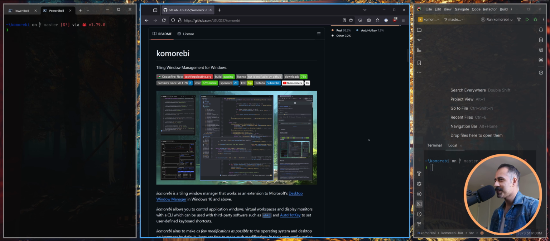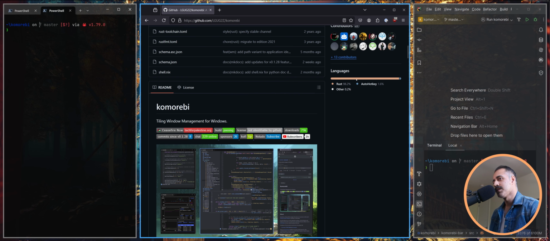In today's video, we are going to begin working on the komorebi status bar. Komorebi is a tiling window manager for Windows, which is written in the Rust programming language.